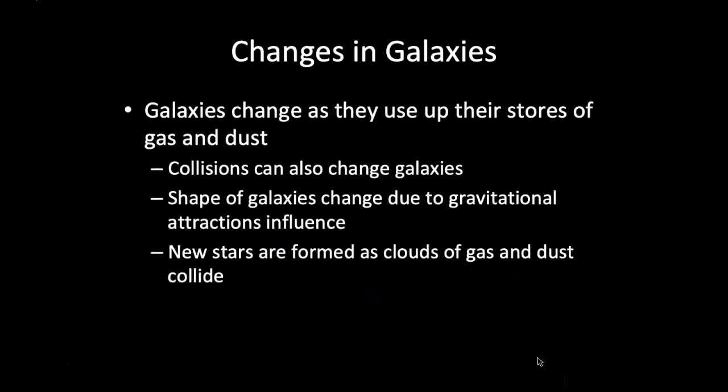Galaxies also change as they use up their stores of gas and dust. Collisions can also change how galaxies are shaped. The galaxy's shape may also change due to other gravitational attractive forces. And new stars that form within the galaxies can change the actual structure of the galaxy as well, as those clouds of dust and gas collide and can form bigger stars.